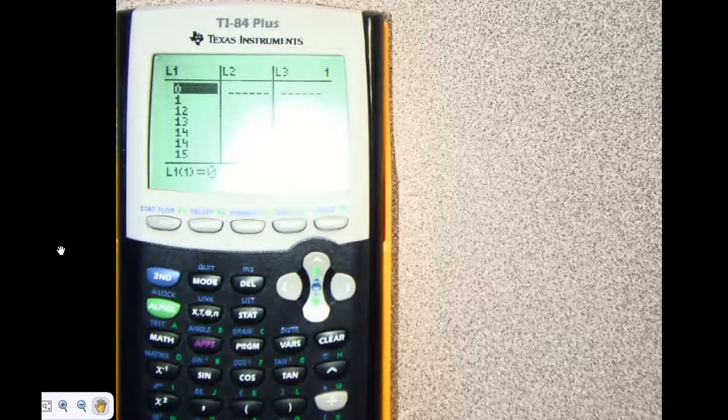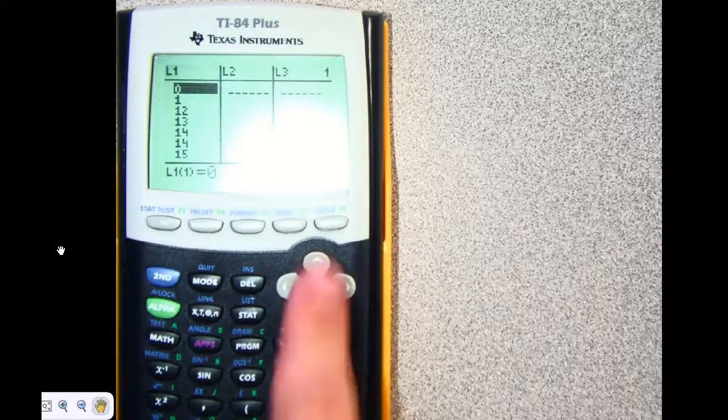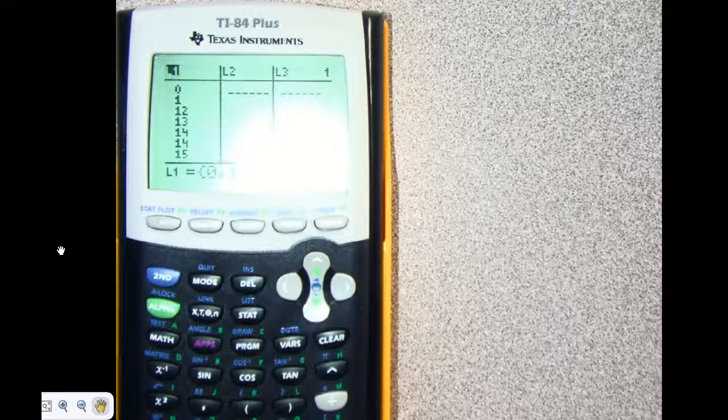Now you guys might have a bunch of different stuff here. There are different lists. You can put the data in different lists. So this is list 1, L1. I already have these numbers in because I was working on this last hour getting it ready. So you might have some numbers there already. If you do, you can go up to L1, move your cursor up.